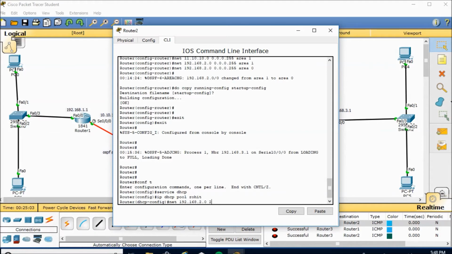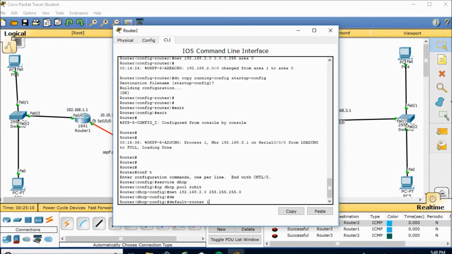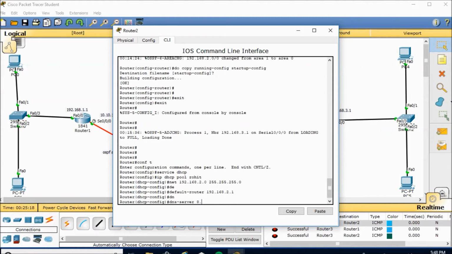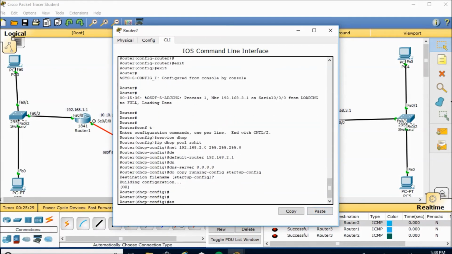192.168.2.0, and then the subnet mask is 255.255.255.0, and then our default router is 192.168.2.1, and our DNS server by default is 8.8.8.8. Then running command to copy to the command line interface, and then now exit here.